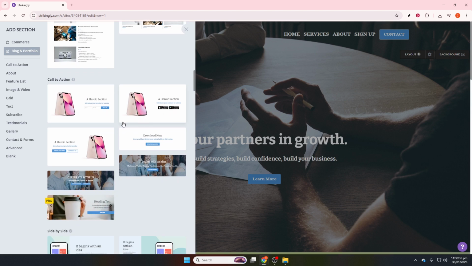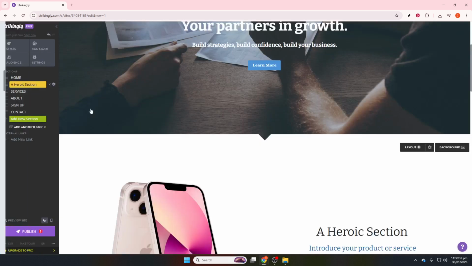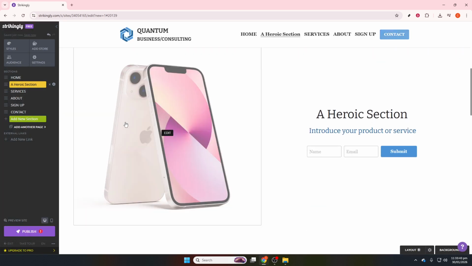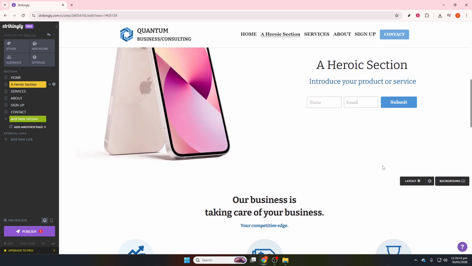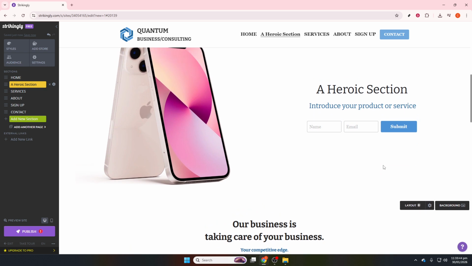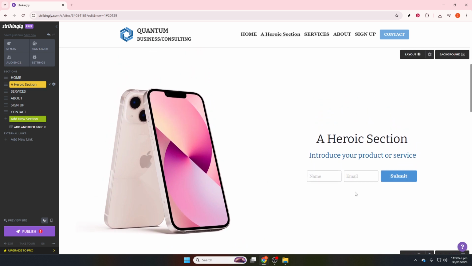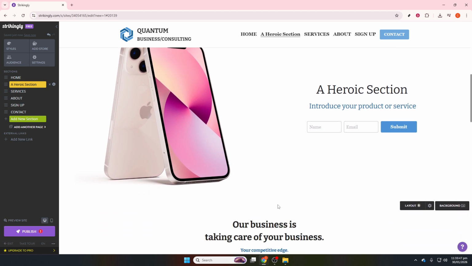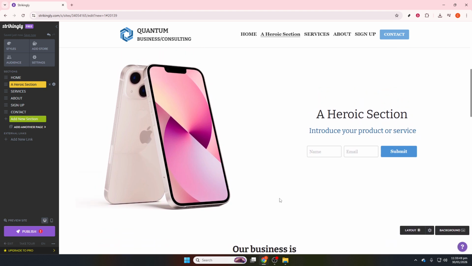Then set the link. In the link field, use the special telephone format, tel: plus your full phone number in international format with no spaces or symbols. For example, tel: plus country code, then number. Be sure to include the country code so it works reliably for users on different networks, and avoid spaces, parentheses, or dashes, which can break the link. Once you've entered the tel link, save your changes.